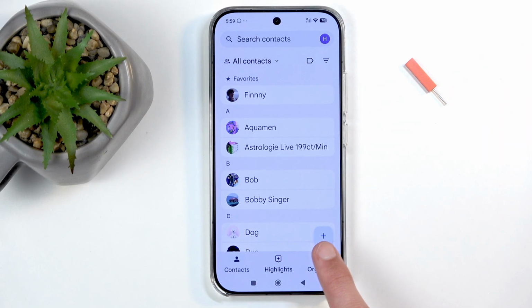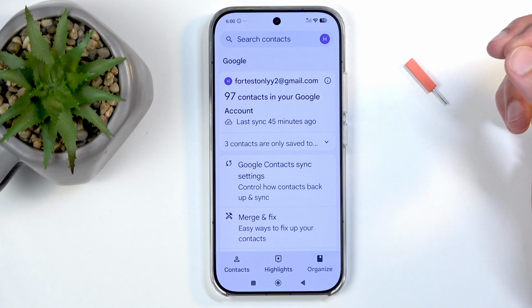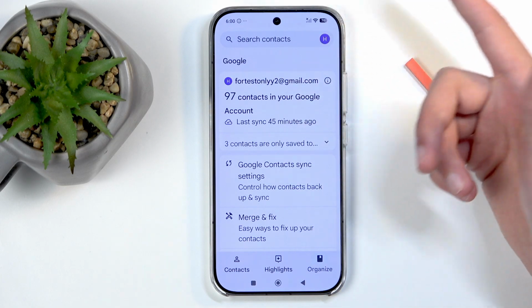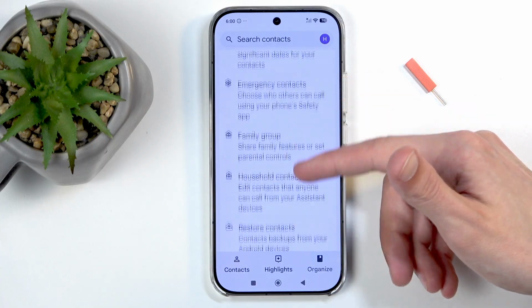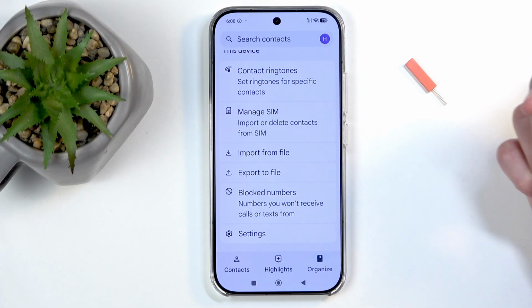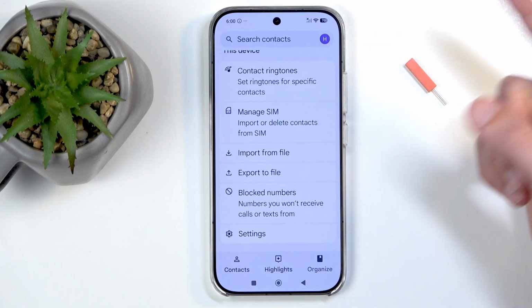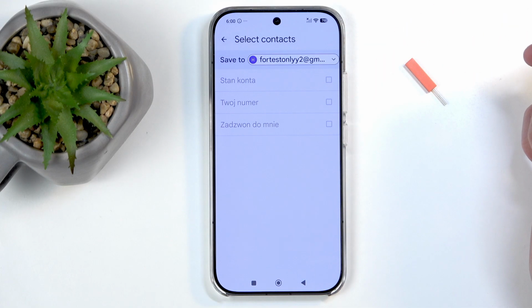Anyway, let's navigate to organize, which also, depending if you're signed into your Google account or not, this list might be shorter if you're not. And by shorter, I mean that you'd have basically only these options visible if you're not signed in. Now, in any case, you want to scroll all the way to the bottom anyways and select Manage SIM. And this in turn will show you all the contacts that are located on your SIM card.